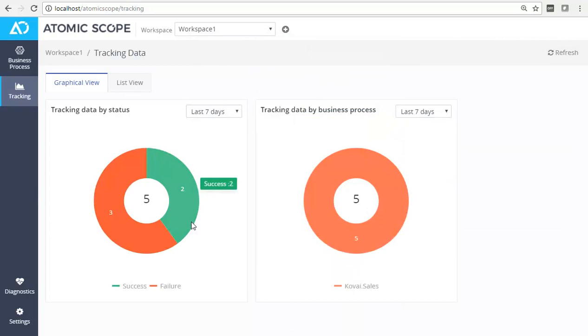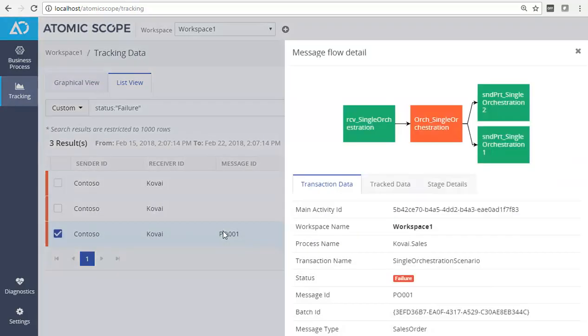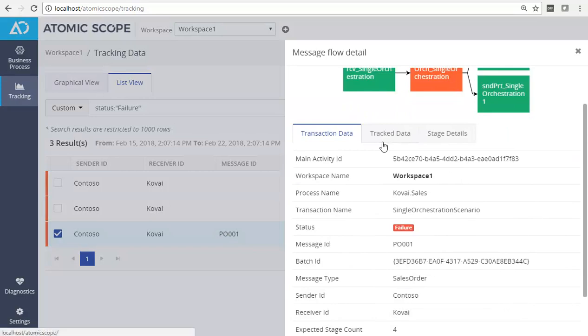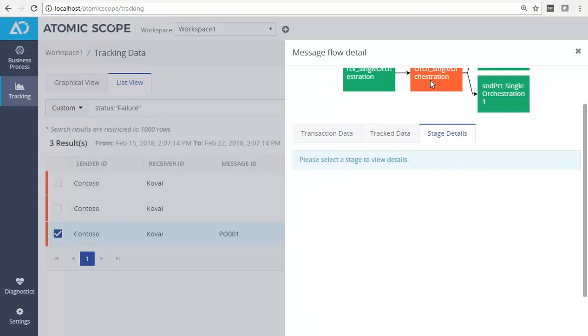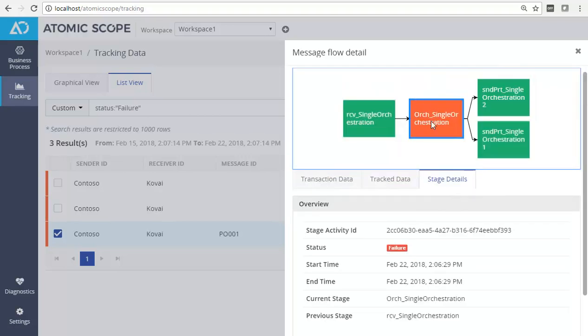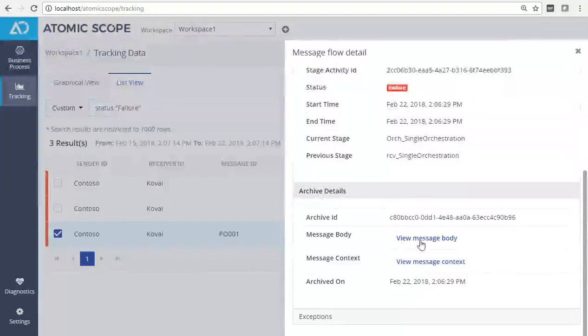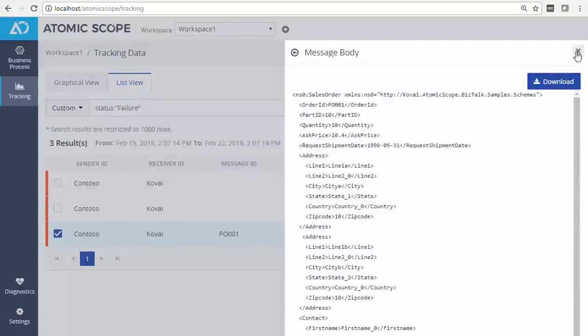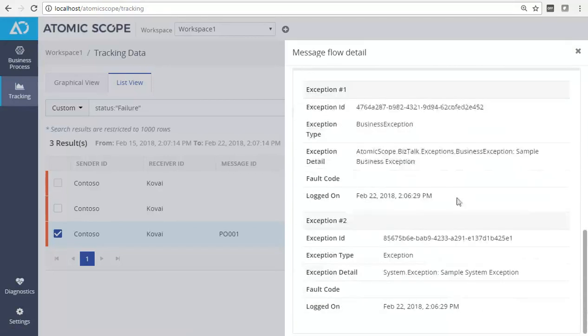So now when we refresh the screen, we can see that certain messages have gone through successfully while some have failed. So if I click on this message over here, I can view the transaction data, the track data, and the stage details. For this, I would need to click on one of the stages. So since I have clicked on the error stage, I can see the status is failure, and I can also see various archived details such as message body and message context, as well as the exceptions that occurred. So we can see whether this is a business exception or perhaps a system exception.